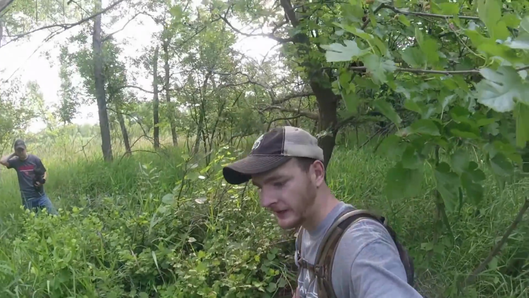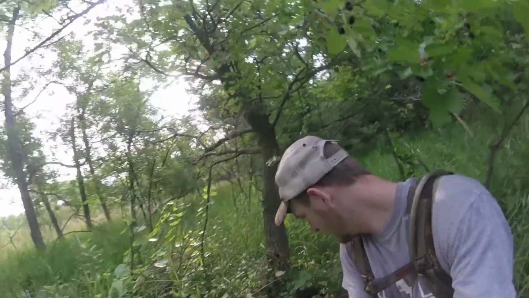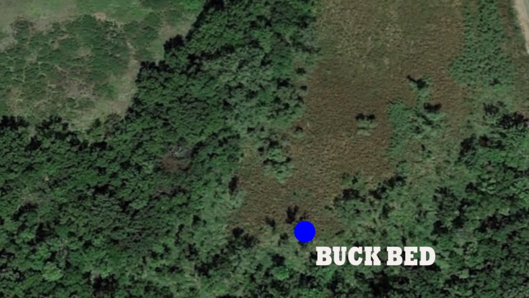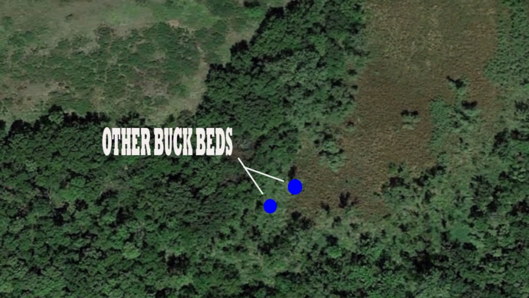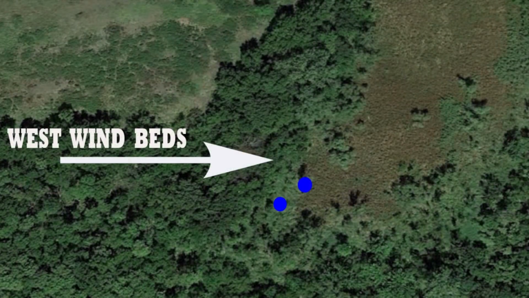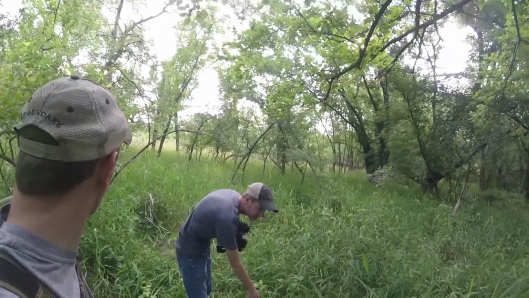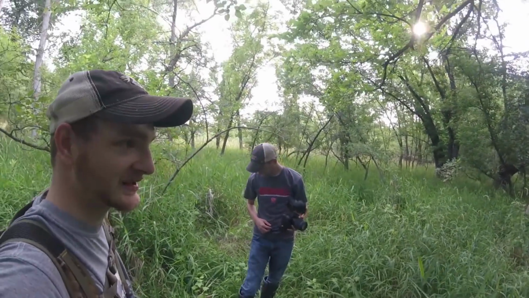So we found another bed right here. It's definitely a bed. There's water on all sides of them. The other beds we found are just back over there. So we got beds over there and beds right here with slightly different winds. It's more of a west wind for those beds and more of a southwest wind for this bed right here. That tree right here is where the other bed that we were just standing at is.